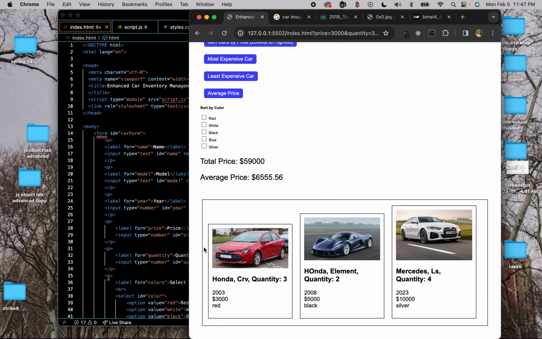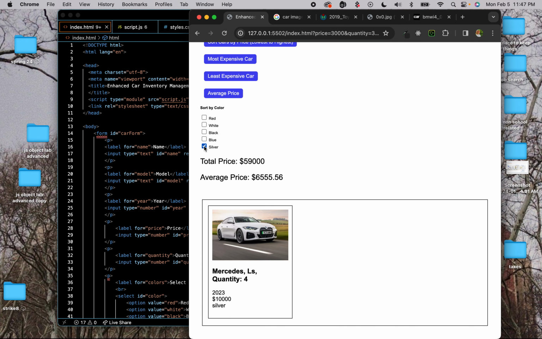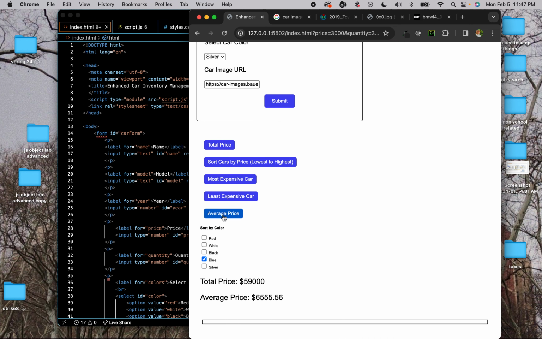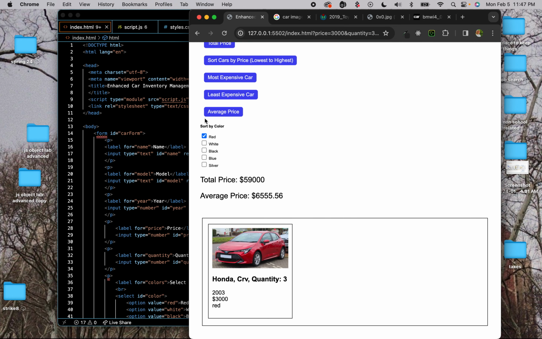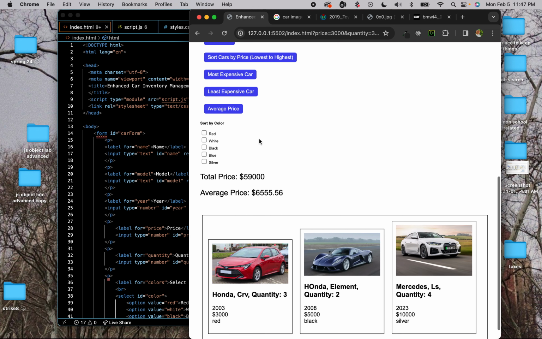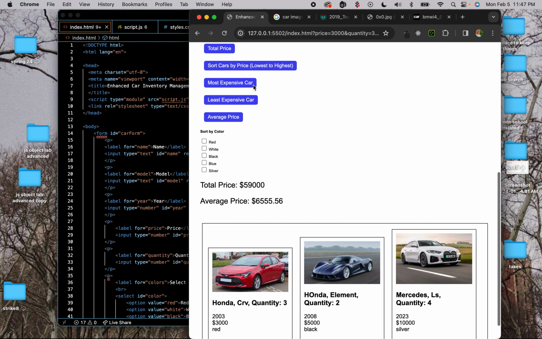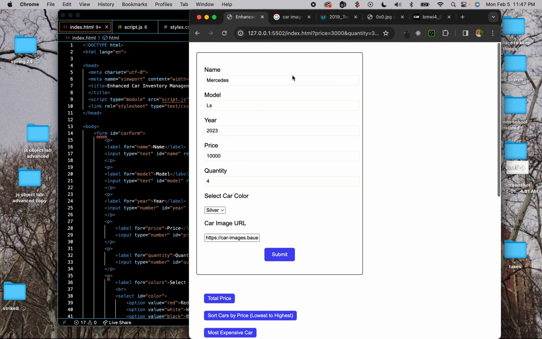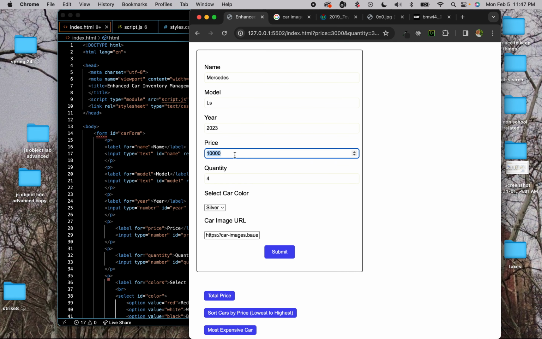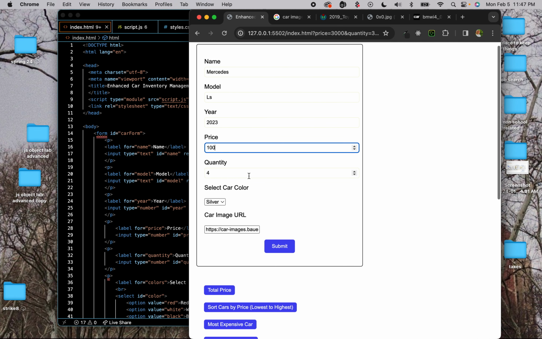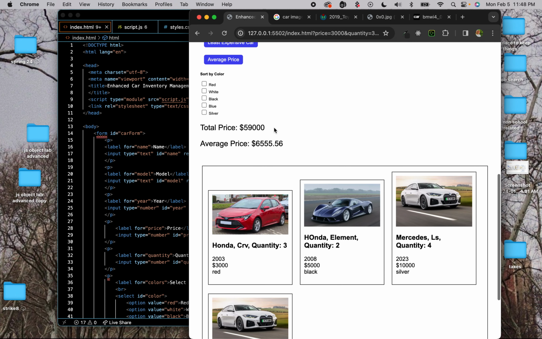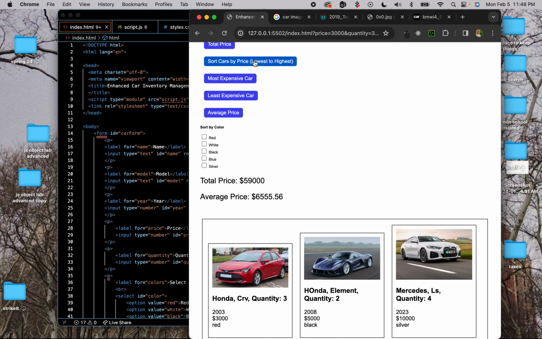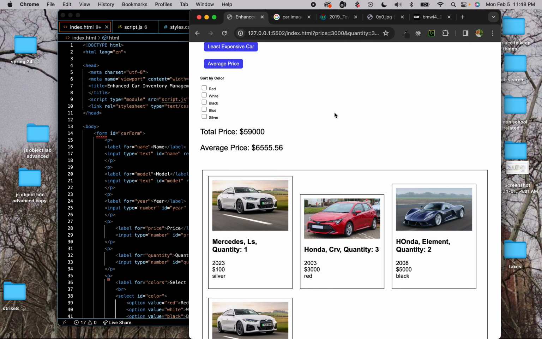So now sort by color, we have our red car. We did not select any white cars, the silver car, and the blue car, and the black car. We wanted red and black, that's seen there. And then just to show the sort by lowest, let's have another car for $100. And there's just going to be one of them. Submit. Now if we go sort from lowest to highest, that generates there.